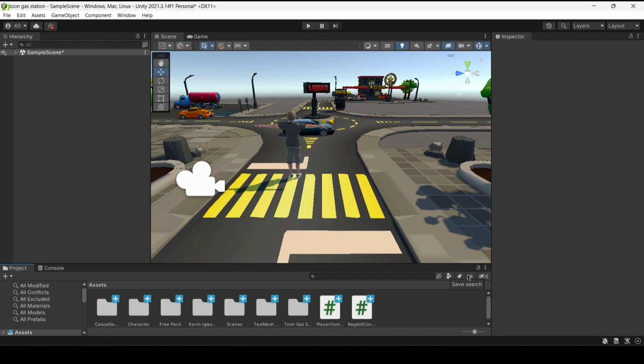I'll show you how to add music to the character, like how to add a walking sound, so that once the character is moving, you'll have that footstep sound added to it. Okay, now I'll show you the background music.